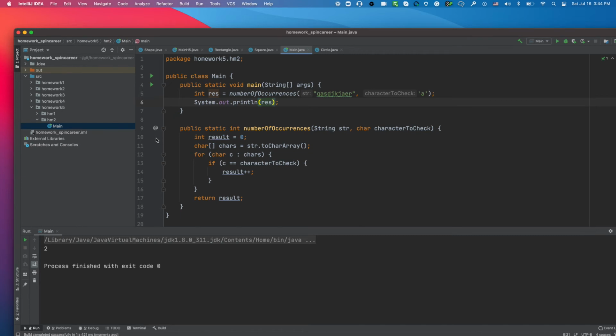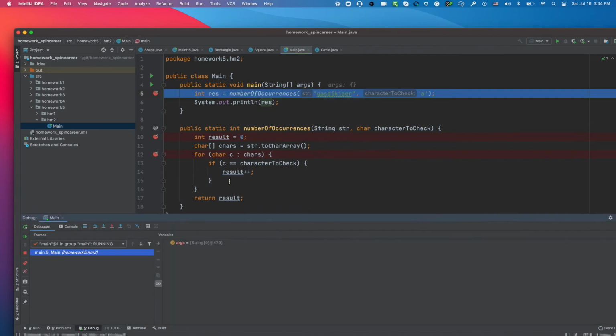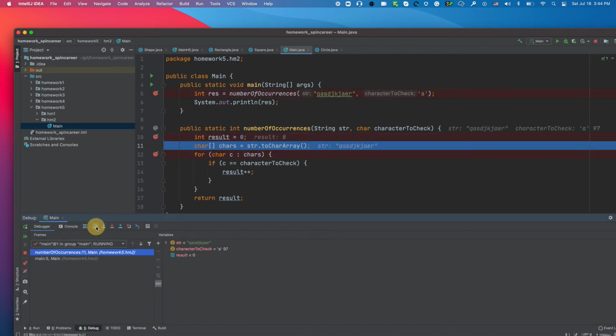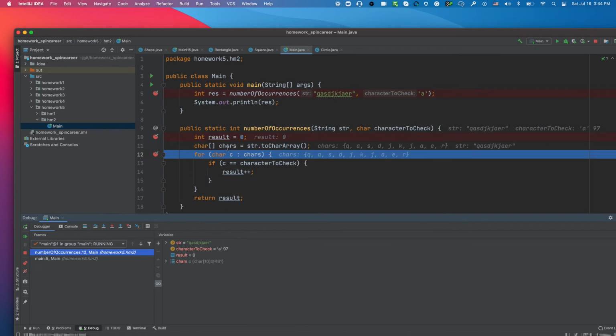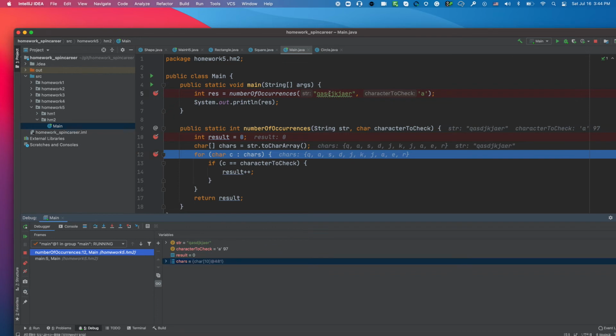I also can debug it. Guys, feel free to do that. It's very, very important for you to be able to debug everything. So I'll go step out. As you can see, chars now became the array, starting from 0 till 9. If I have a longer string, it's gonna have a longer array.